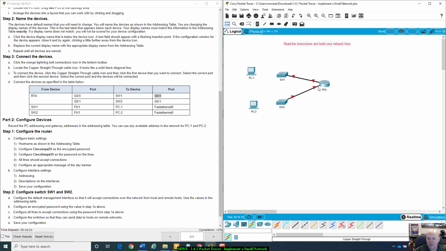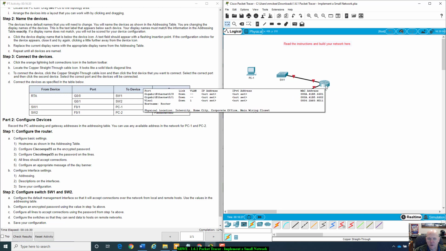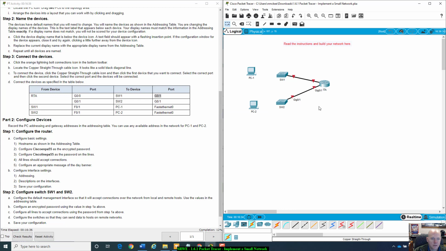Alright, and I can mouse over these. Don't click them, but just mouse over them. It tells me what interface I'm connected to, and you can also mouse over the entire icon of the device and it'll tell you what's what also. Alright, so that's good. Let's do switch 1.